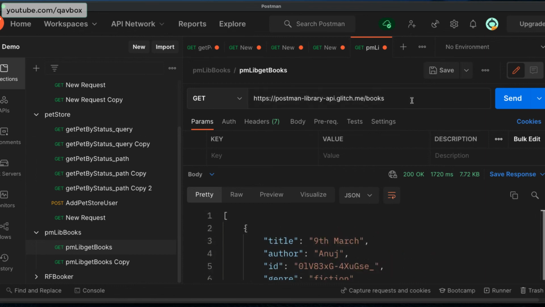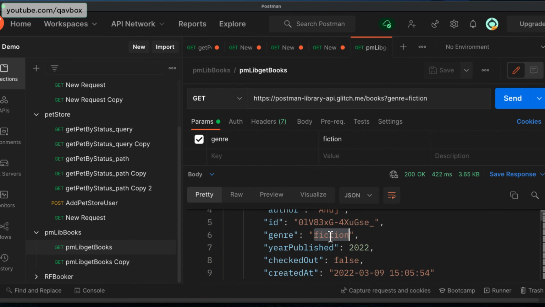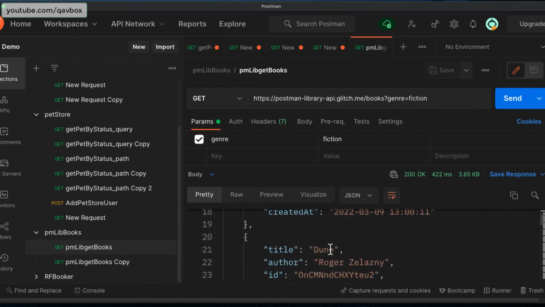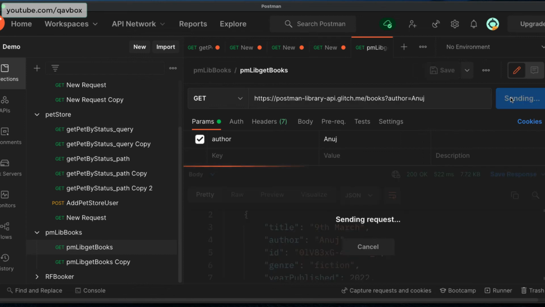Let's say that I want to get the genre with fiction only. So I can run it. Now the result that I'm getting should be fiction based only. You can see everything should be fiction only. I can give one more option also as an example, author equal to, let's say Anuj here, and I will save this one and I will send.